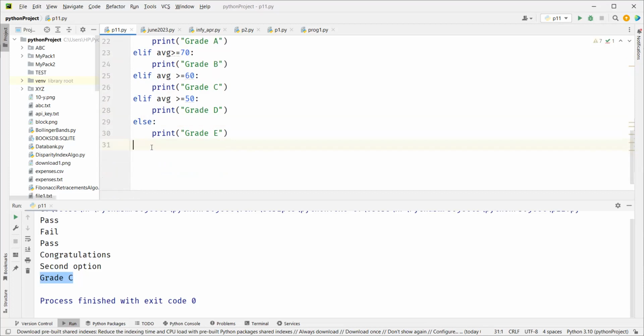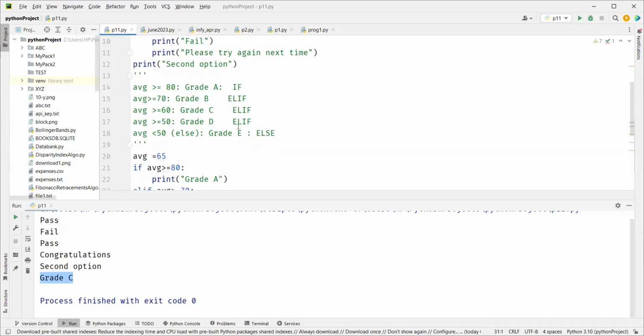Then there's one more concept called nested condition, or nested if. What happens in a nested condition? A nested condition is a condition inside a condition. So you have a condition and inside that you have another condition. Say I tell you to grade this: if average is greater than 90, print awesome.